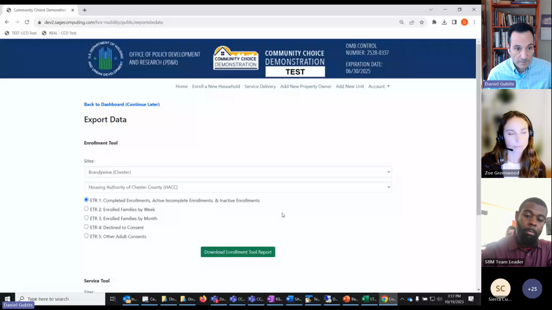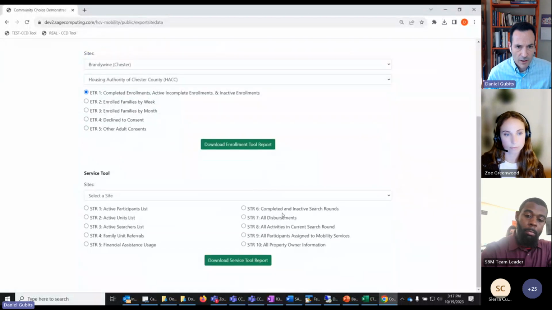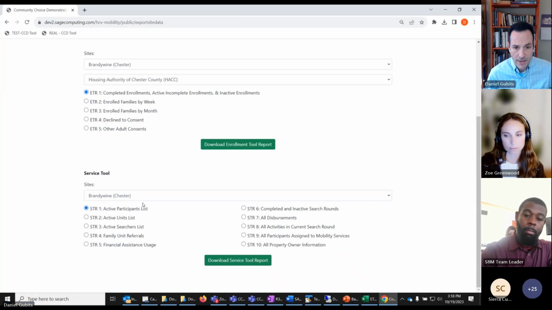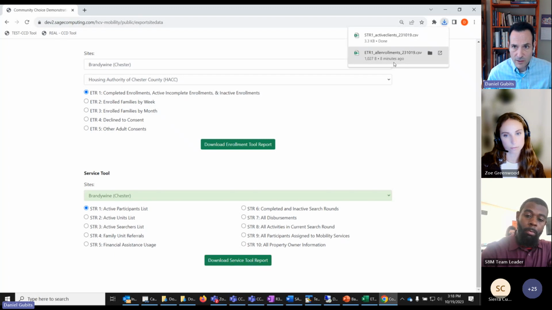I'm back in the tool. So I'm on this screen here for Service Tool, and so I will select a site. I'll select the same Brandywine site, and I'm going to click on Service Tool Report number 1, and then click right here where it says Download Service Tool Report. It's going to download the file up here into my Downloads folder.